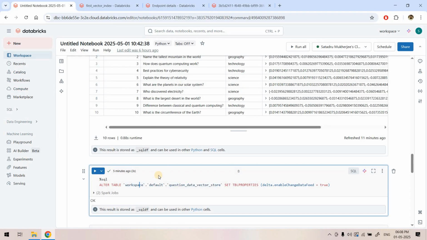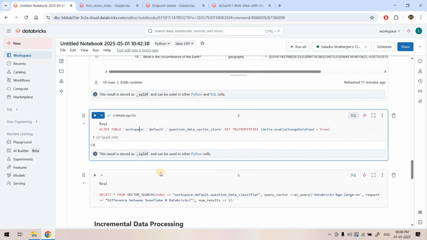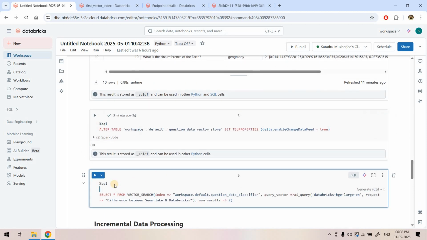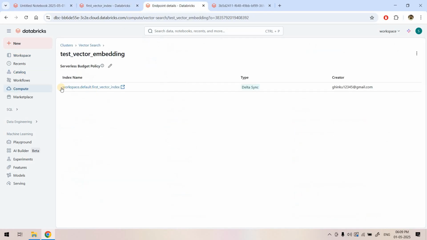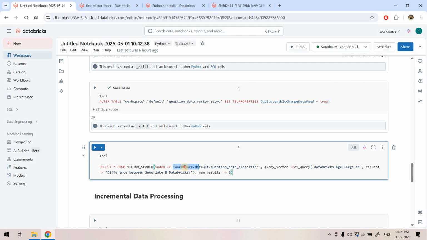Now we can go back to our notebook, and it's time to perform some text classification. So how are we going to do text classification? It is very simple code. Select star from vector search. This function helps us perform similarity search on top of the vector index we have created. As a first step, we need to provide the vector index name. In this case, the index name I have given is workspace.default.first vector index, so I'll be updating that here.